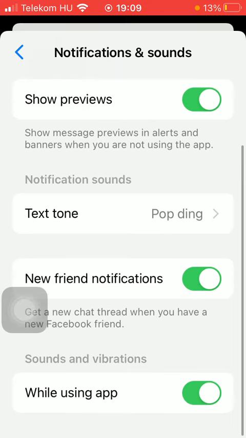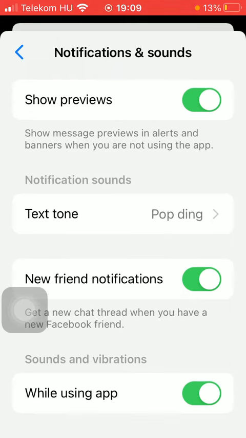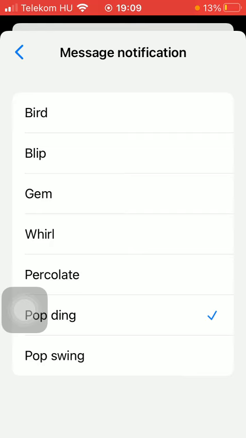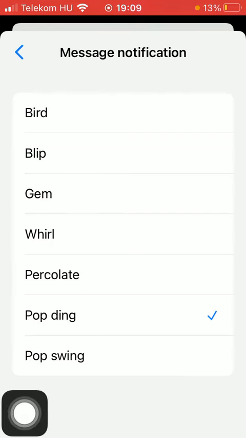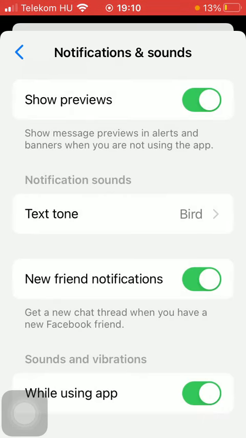If you scroll down, you can also select the notification sound, which is now set to the pop ding. It's the text tone. If you tap on it, you are going to see that you have like 7 options. So click on the one that you would like to change it for.